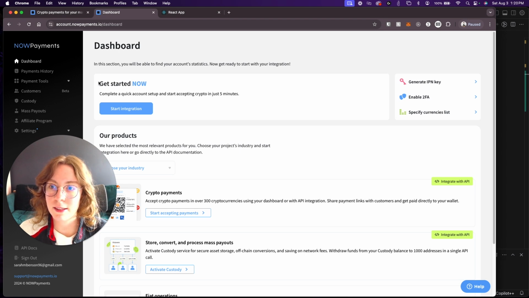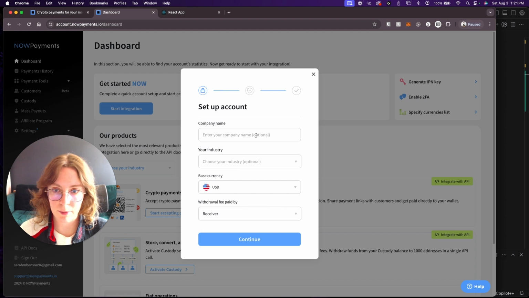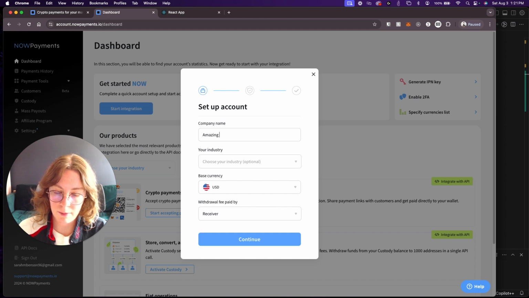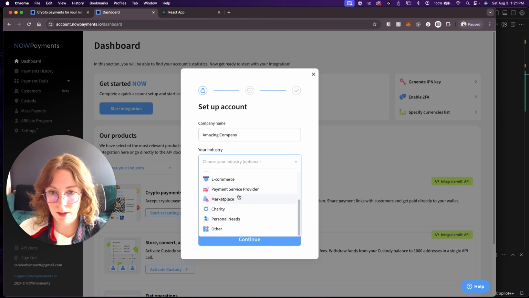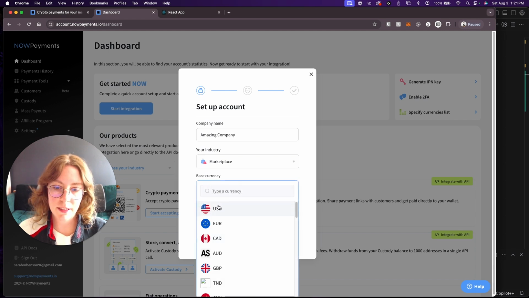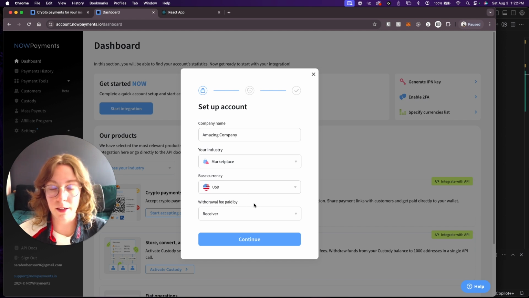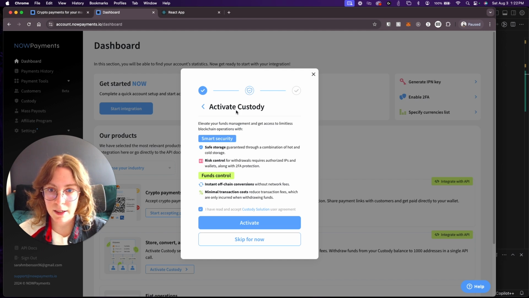And right here at the top where it says Get Started Now, complete a quick account setup and start accepting crypto in just 5 minutes, I'm going to click on Start Integration. You can put your company name in here, choose the industry that you're in. So I could say like Amazing Company, and we are a marketplace, and I want my base currency to be the United States dollar, but as you can see, they do have lots of different options here. So whatever your country is, you can select the currency that you want to receive payment in, and then here I'll go ahead and leave the default for the receiver to pay the withdrawal fee. Then I'm going to go ahead and click that I'm accepting the custody solution, so you can have 2-factor auth required for withdrawals and minimal transaction costs and things like that.